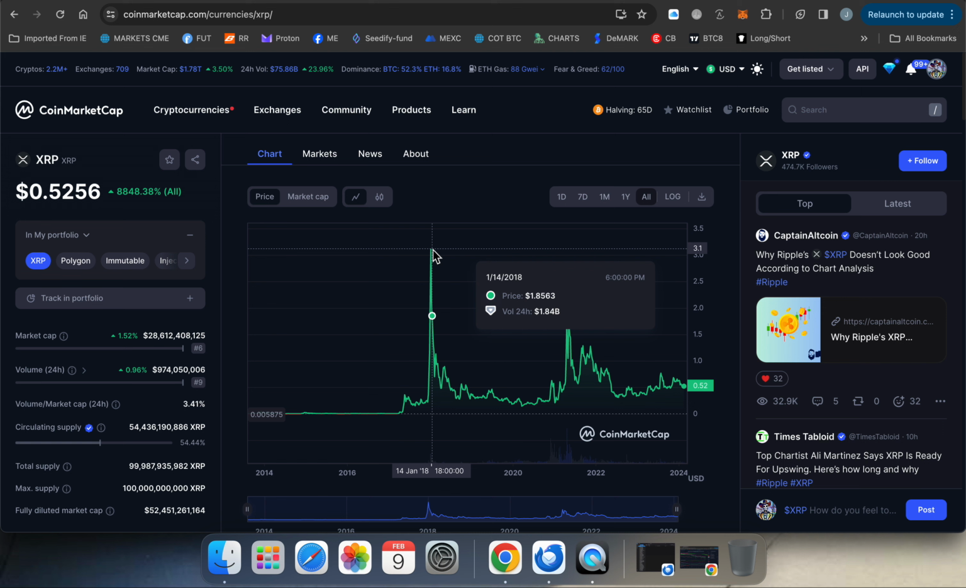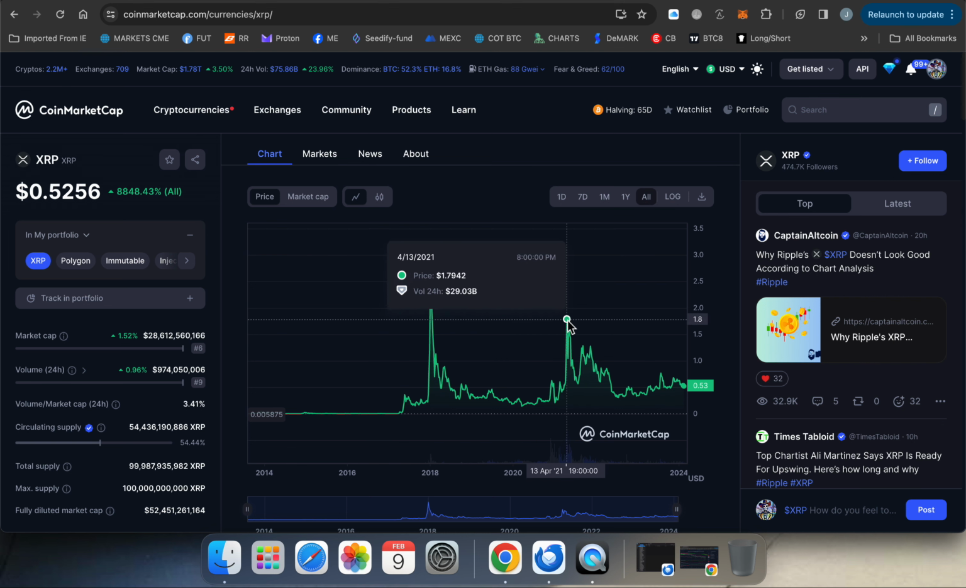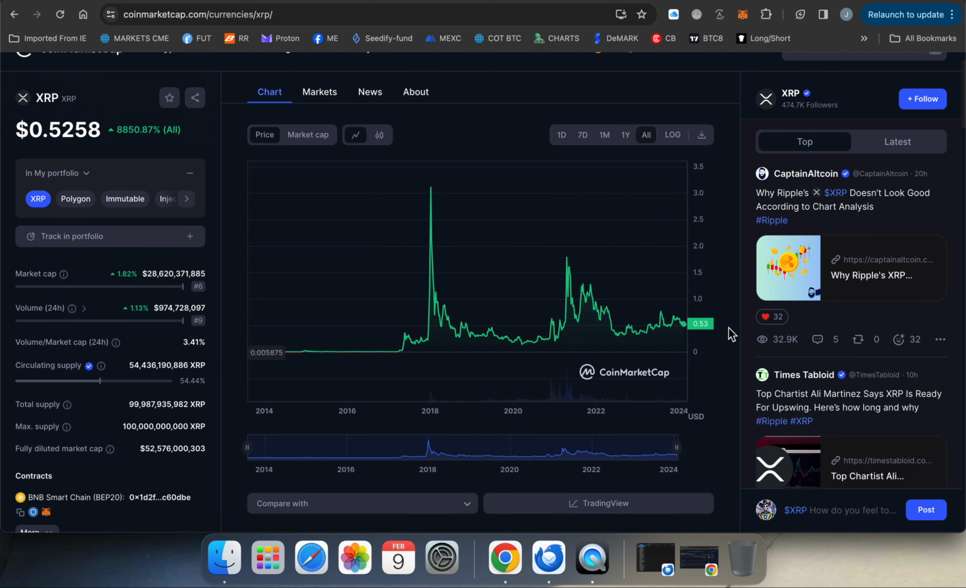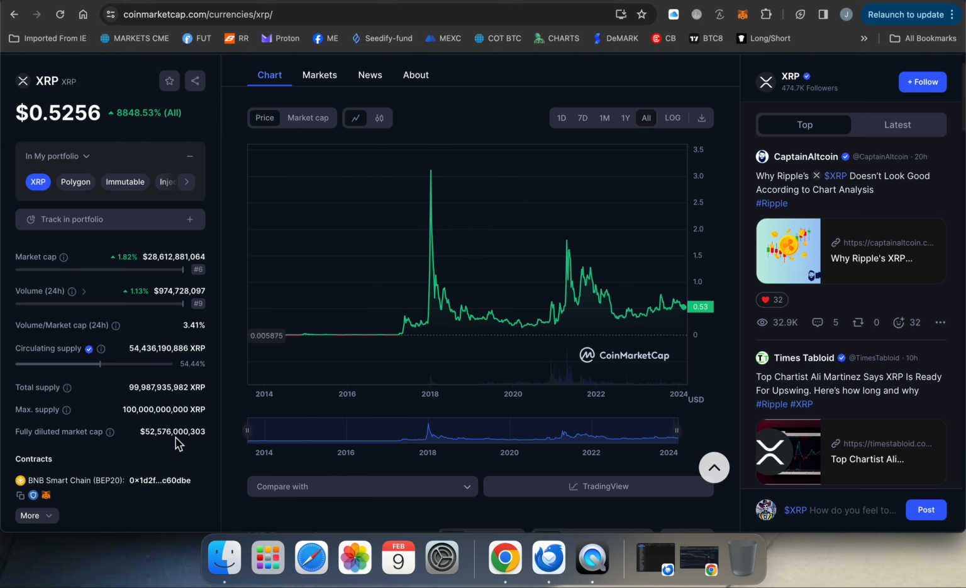It's been as high as $3 back in 2018. In 21, that was April, you hit $1.80. You're at 53 cents now. So I could easily see $1. It could probably come back up to $2. Here again, you're looking at a $52 billion company.